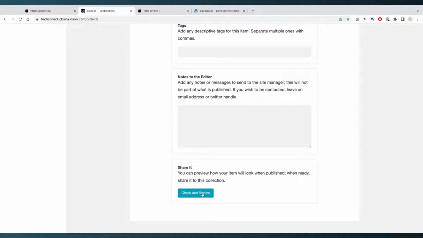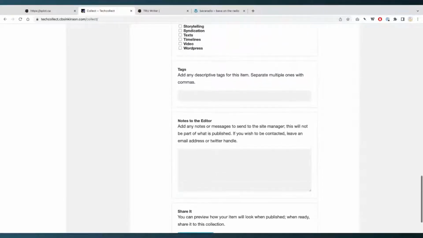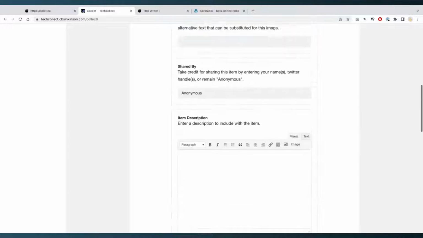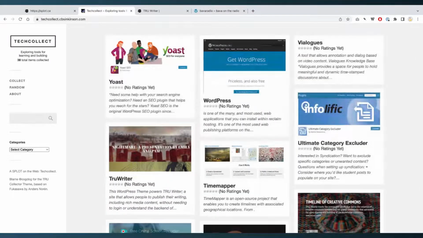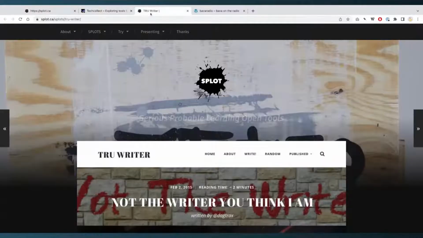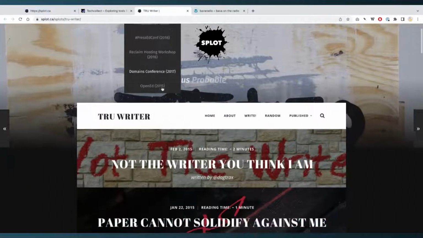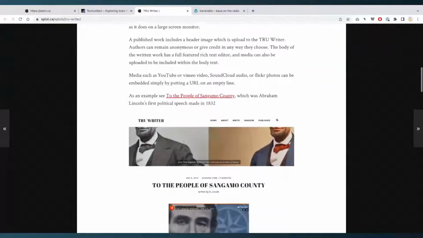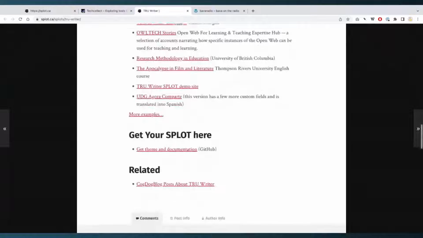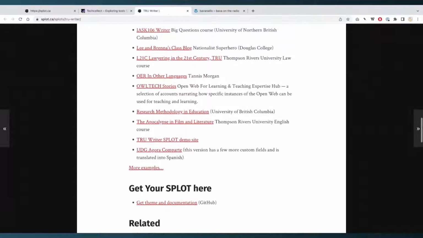Someone will get this submission, review it, and say, oh, this is a great addition to our collection. I really like these sites that allow people to contribute and collect instances on the fly. Another great example of this, and I'm going to show this with TRU Writer, which is a similar tool but more focused around particular writing examples, is one I found really compelling: OER in other languages.